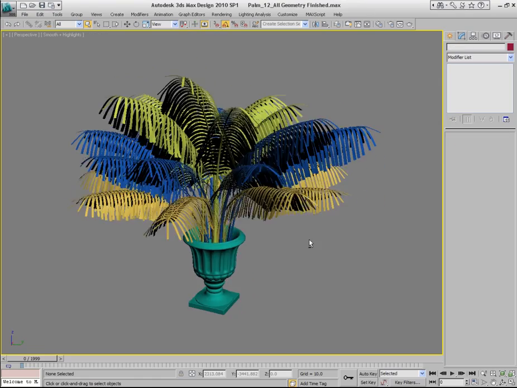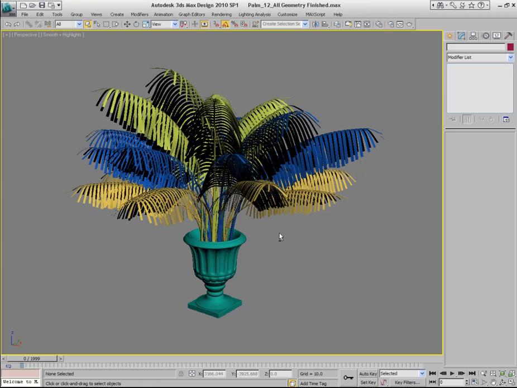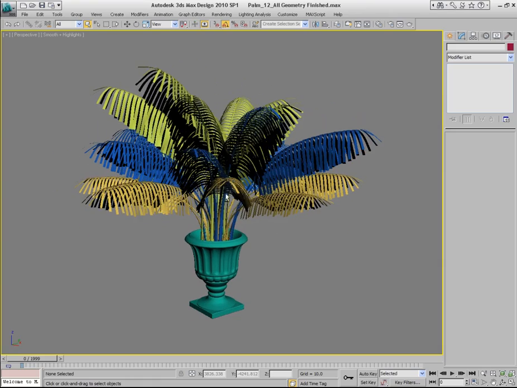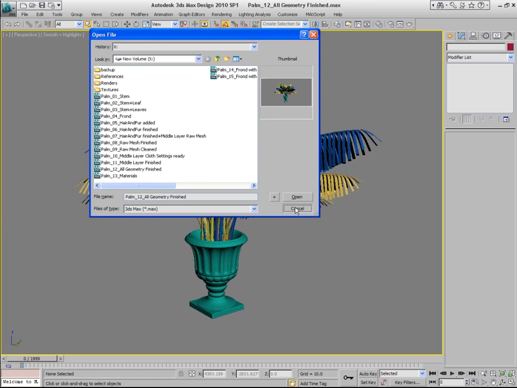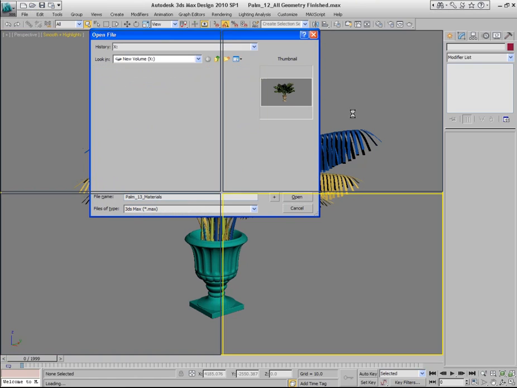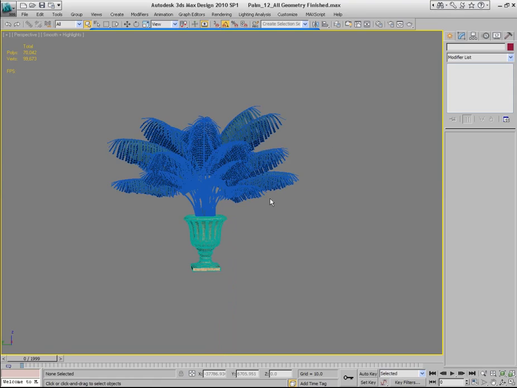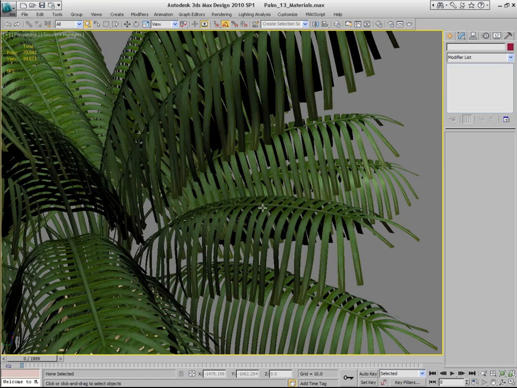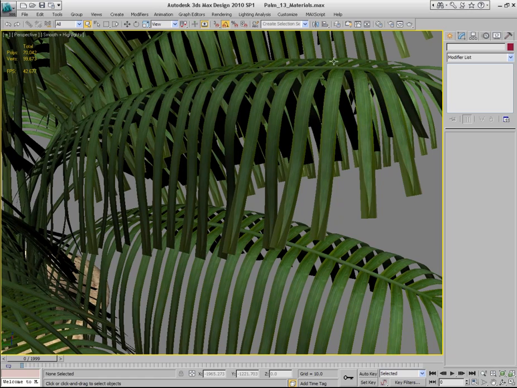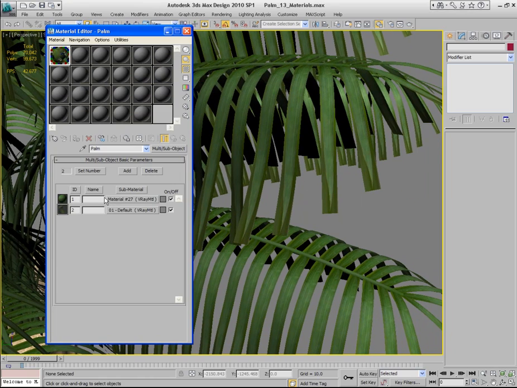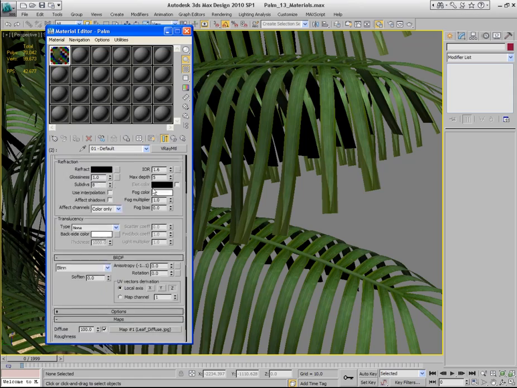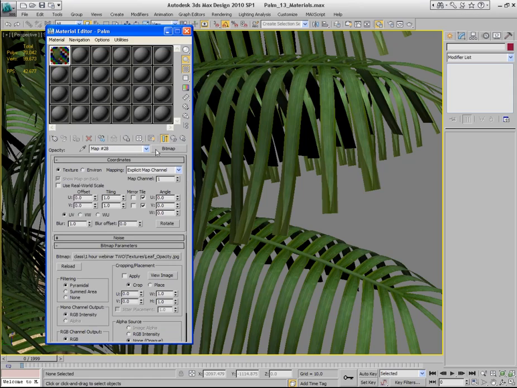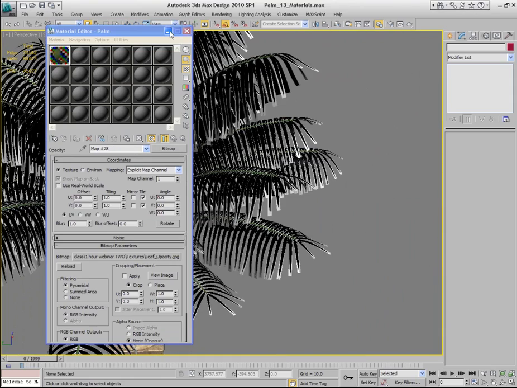So everything looks nice, and the only thing left to do here is to apply materials to it. So let me open the scene where all the materials are applied. All right, something like this. Let me zoom a little closer. You can see the diffuse map is applied to the leaf. If I bring back, if I want to see the opacity map, you can read all these leaves a little better.